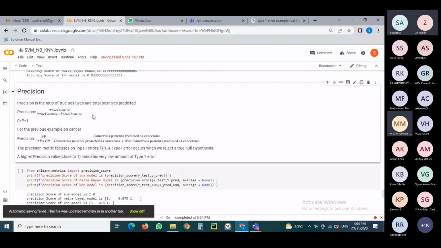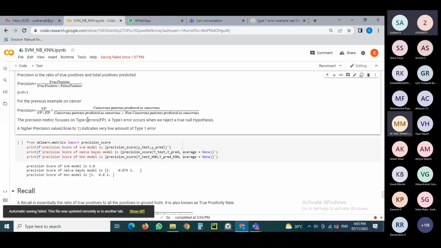From the confusion matrix, we can see that true positives are all positive cases which are also predicted as positive. False positives are negative classes which are predicted as positive. That's why there is the prefix false. So precision actually checks how many positive predictions are actually correct. It focuses on type 1 error. If we have a high precision value, it automatically means that we have a low type 1 error.